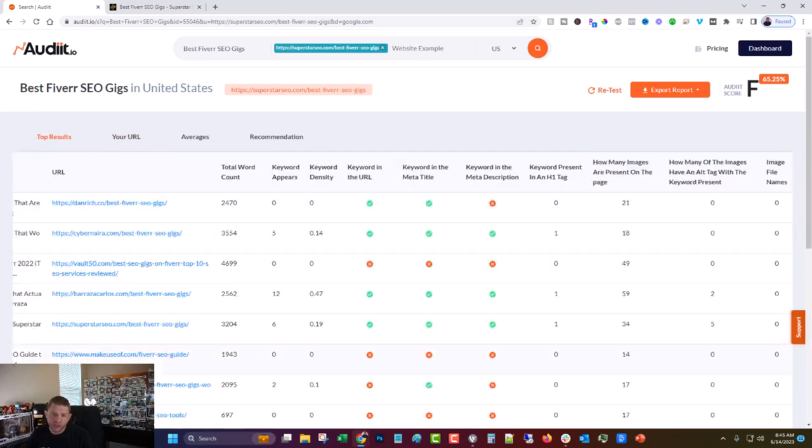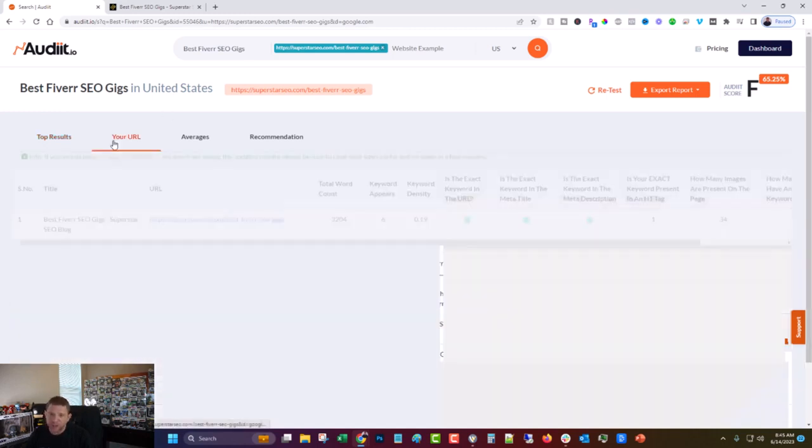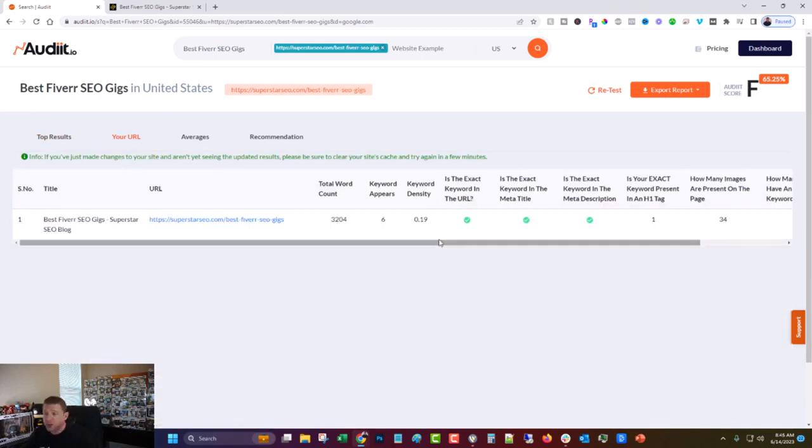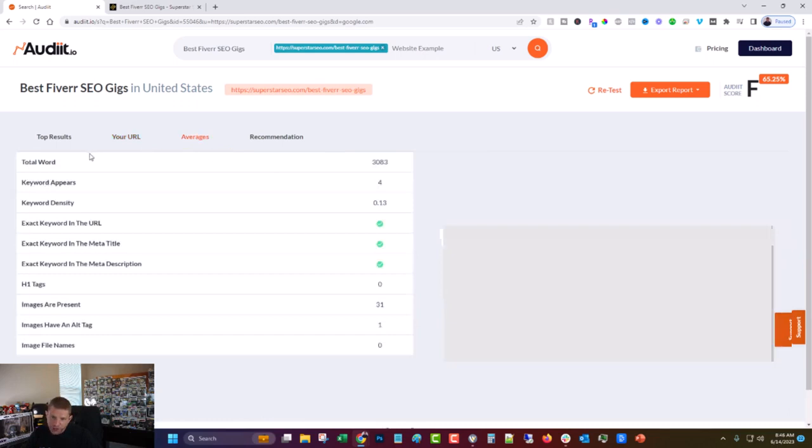In this particular case, we already ranked for it, so we already have that data, but if we didn't, it would be right here as well. And it's going to give us that, and then we come over to the averages. This is the average of the top 20: the average total words, times the keyword appears, keyword density, and so on. So you get the gist.